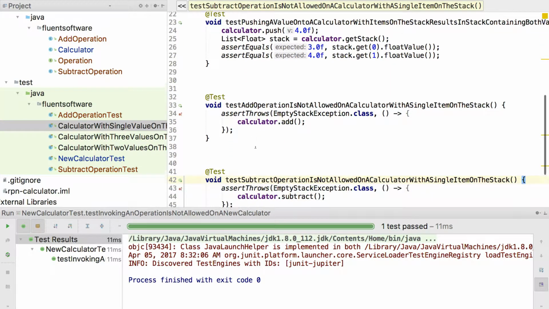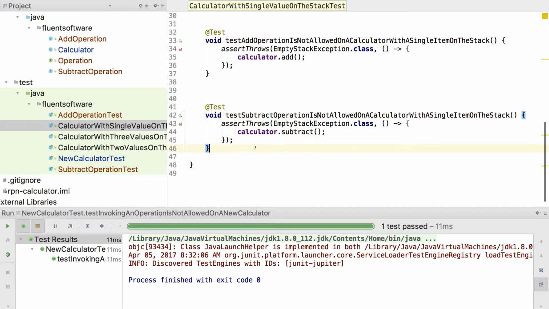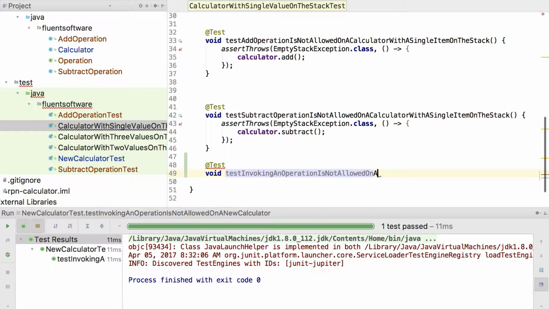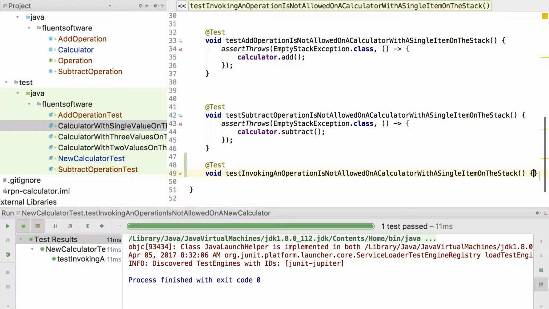So now we can move on to our next test. So going to the calculator with a single value on the stack test this time. In the same way, the add and subtract operations weren't allowed in the calculator when there's a single value on the stack, because we need there to be two values. The same thing is going to be true for a general operation, rather than the add or subtract specifically. One reason for performing this refactor is to make the calculator only concerned with the stack-related things and have the operations outside. Therefore, the calculator doesn't need to know about any specific operation.